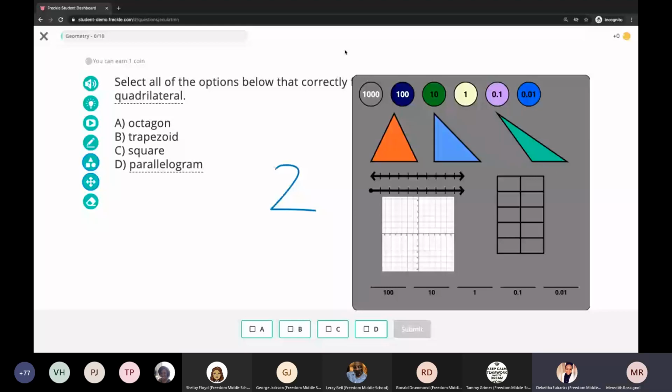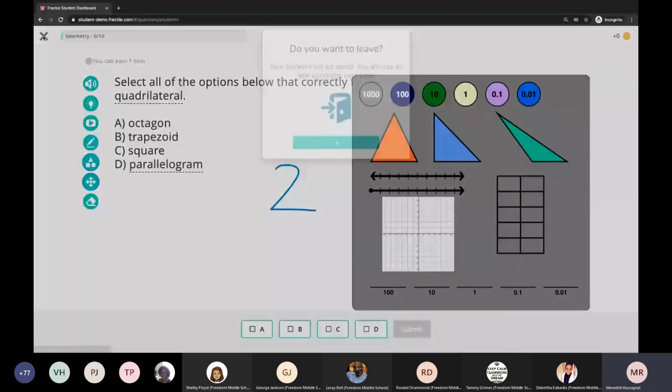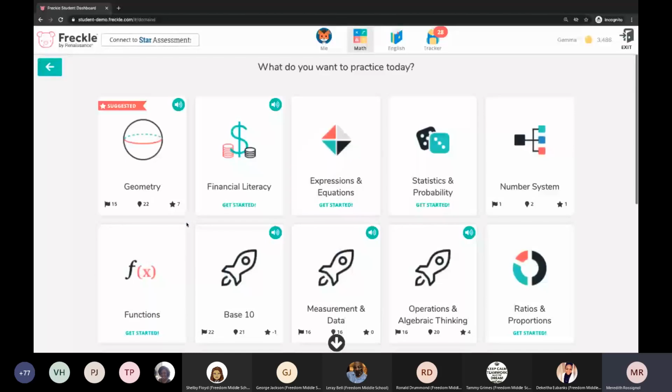Yes. So let me go back to our adaptive math screen. There is a very brief diagnostic for each domain here within Freckle. So if you're getting ready to teach a unit on geometry, you can have students take the geometry pretest to give them a level in geometry that they can work at.